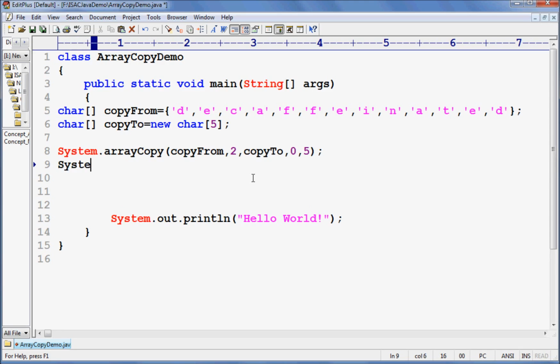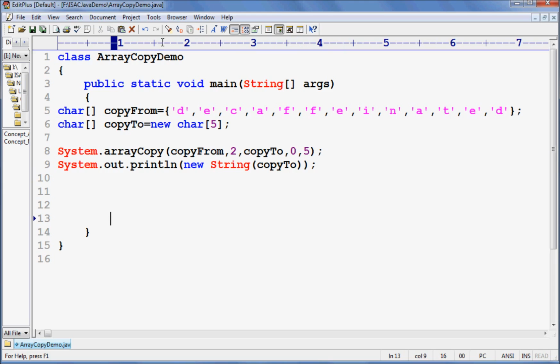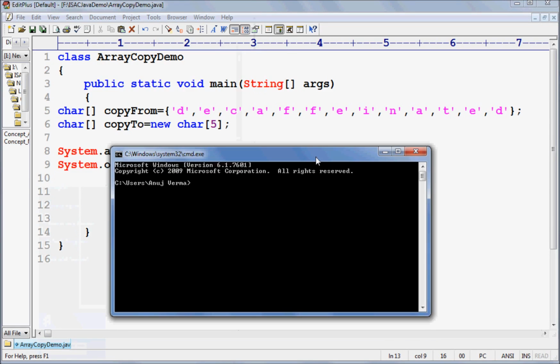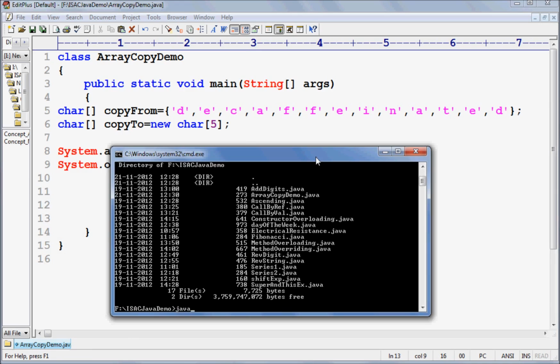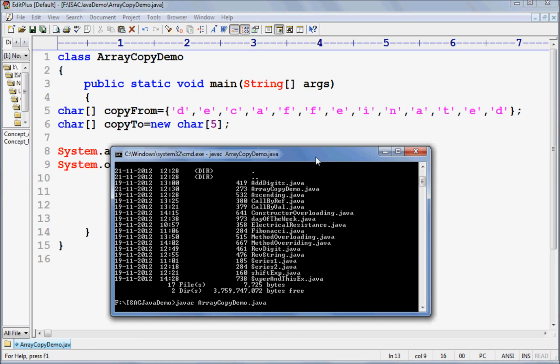If you want to print here, say System.out.println and say new String, convert to the string and display copyTo. This is not required. Save it. We'll open the command prompt here, go to the F drive and cd to the Java demo folder, right? So all the files are here. Now we can say javac ArrayCopy.